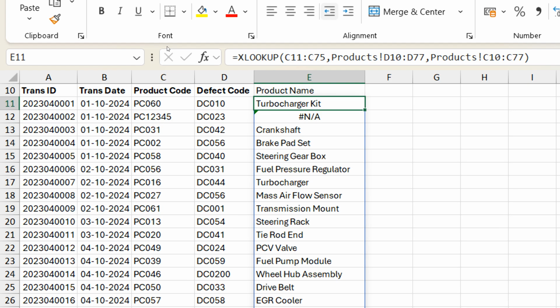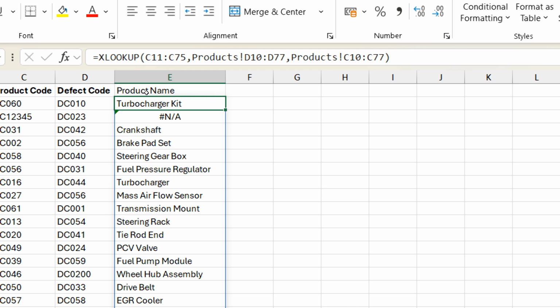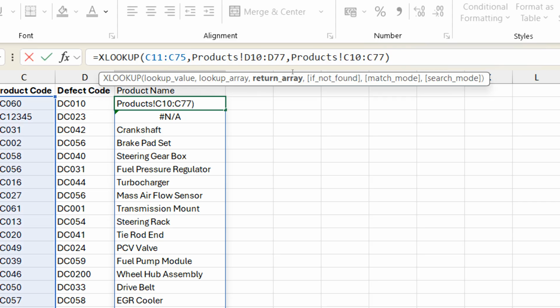Go to the same XLOOKUP function. Come to the last, before the bracket. Before the bracket, lookup value, lookup array, return array. After the return array, comma, if not found. The original data is not found. In original, we don't have this data. What do you want to do? I want to display a message. Maybe I want to display a message called not found or no data. So can I type that message straight away here?